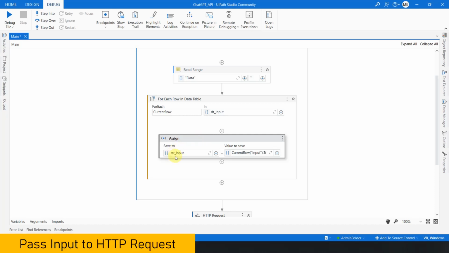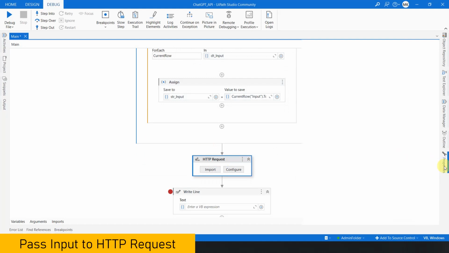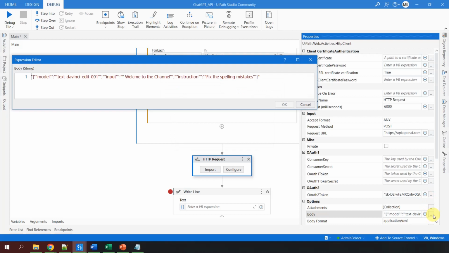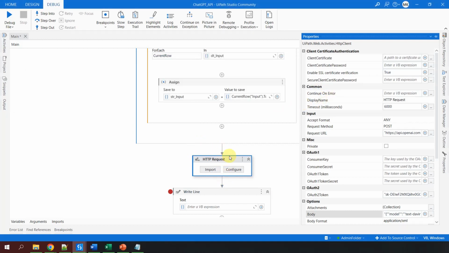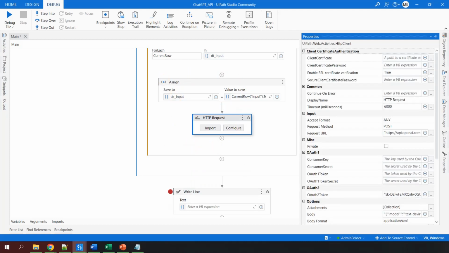The next thing is this input has to be passed to the HTTP request. If you remember, in the HTTP request body we have hard coded this thing, "Welcome to the channel." Every time I am hard coding this thing. But now I want to replace that with this input. So first I'll drag this HTTP request inside the For Each. And now you just have to pass the str_input to this one. How can we do that?